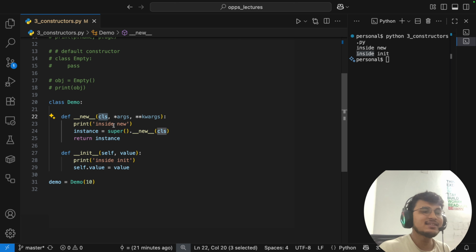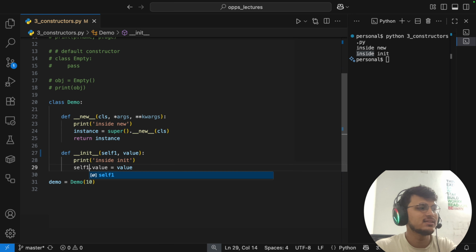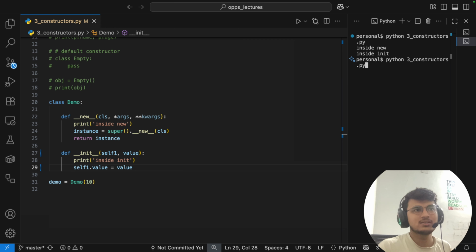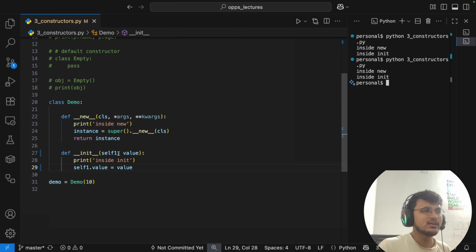And why does new take a class level variable and not self? Because at the point where new creates the object, new doesn't have an object. So how can it take self? Self is used to play with the objects. New takes cls because it has to deal with class level attributes, and it returns an object. Then init has to play with that object, that's why it takes self. It's not mandatory that you write self; you can also write self1 and it will work similarly. It is just a convention to use cls to access class level attributes, and self to access object level attributes.